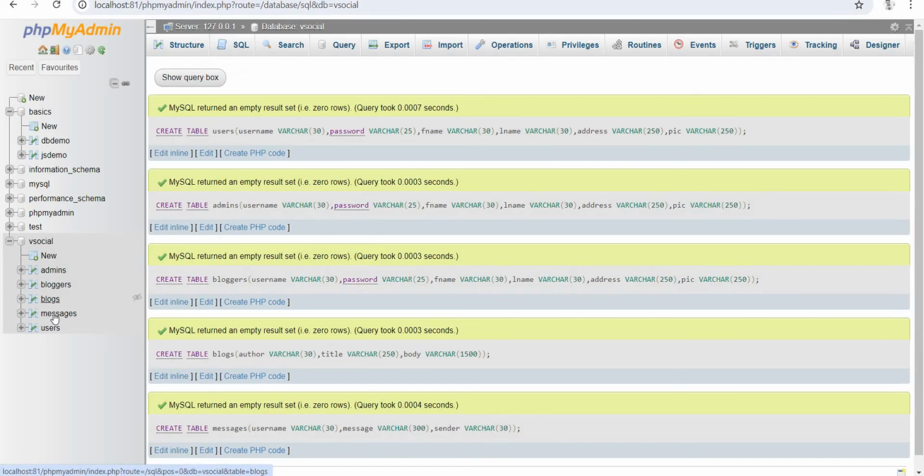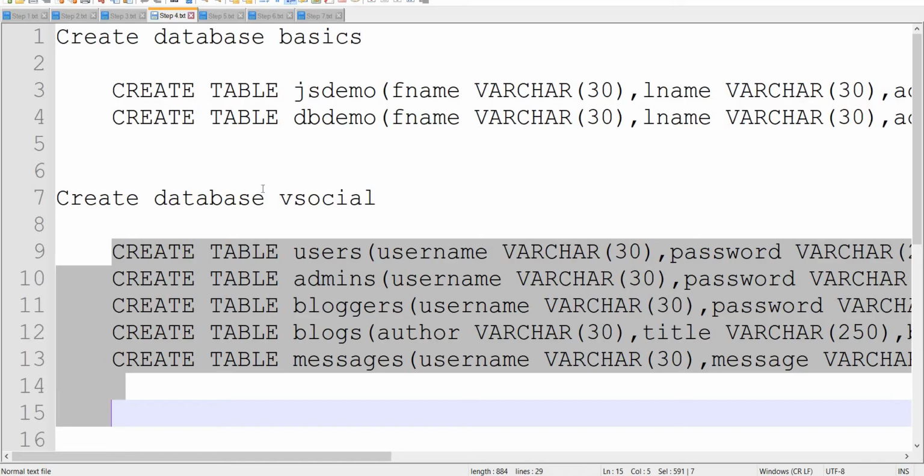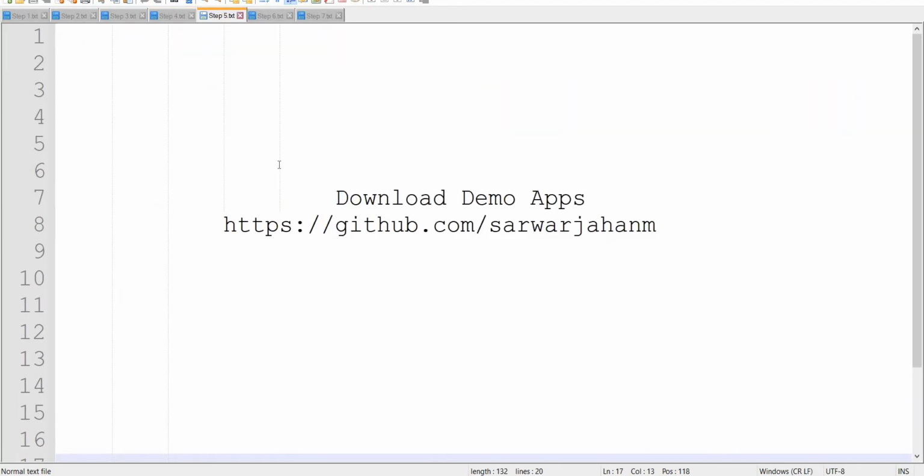You see admin, bloggers, blogs, message, users. Now we need not do anything on the backend. Okay, our creation of database and tables are done. Next step is we have to download the demo applications, right? So that we can host them and then we can start working on them.